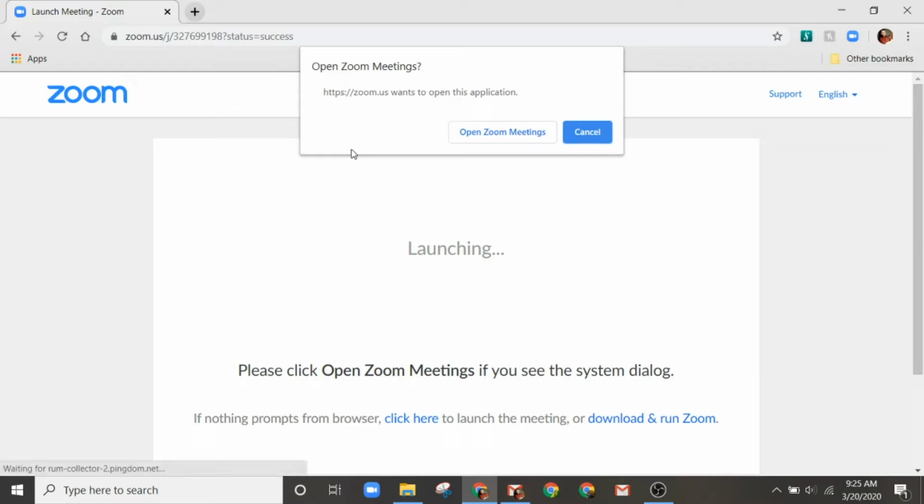So I use Chrome. This might look a little bit different depending on what browser you are using. But basically what's going to happen is you're going to get some kind of a notification that your browser would like permission to open an application. This assumes you already have Zoom installed on your computer. If you didn't, you could hit cancel here, and then you could hit download and run Zoom. And that would take you to the download page.